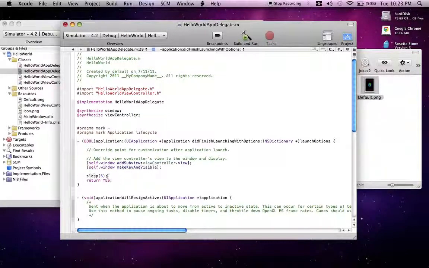What this line of code does, the sleep function, is it tells your app to keep the loading screen, the splash screen, on your device screen for the amount of time specified. In this case, 5 seconds.